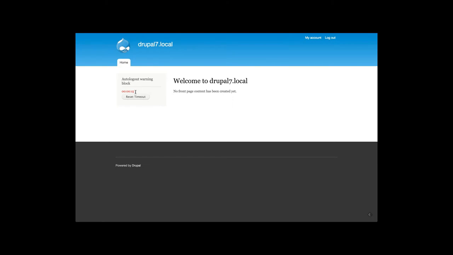The auto logout module also works across tabs, so if you're working in multiple tabs on the same site, as long as you're active on one of those tabs, you will not be logged out of the site.